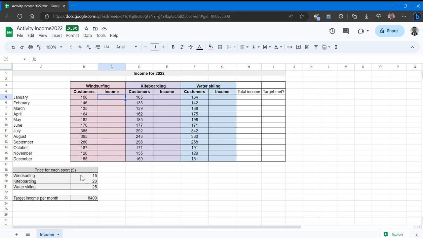If you go down the bottom here, you see a little table and it tells you the price of each activity. So windsurfing obviously is £15, kiteboarding 20 and water skiing 25. So simple mathematics would go cell B5 multiplied by B19 will give you the total value for January income. So select your cell, start with an equals B5, then shift 8, which is multiplication, and we're going to go B19.